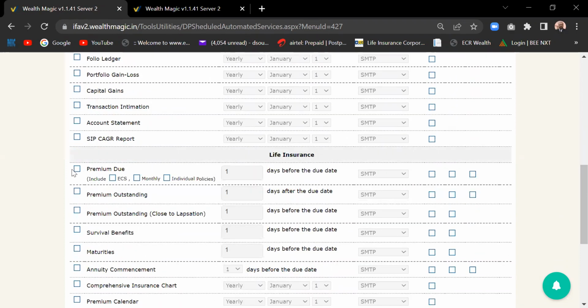In life insurance also, I want to include premium due. Premium due I want to send how many days before the due date? Not 1 day, it should be at least 1 month prior, okay? 1 month prior that these are coming, and maybe why 1 day?